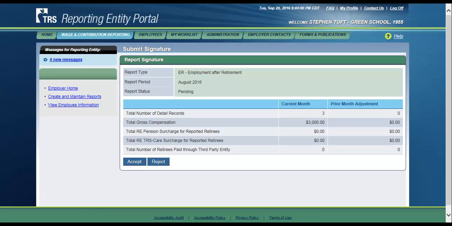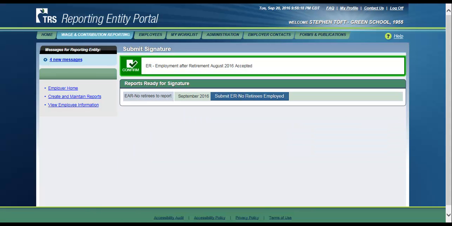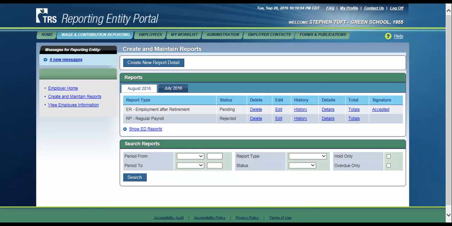Verify the required signature information for the current month's report and any prior month adjustments. To certify that the information in the report is accurate and complete, click Accept. If the information is not accurate or complete, click Reject. In this report, we'll click Accept. The Reports Ready for Signature screen is redisplayed, but the accepted report no longer appears on it. Also, an accepted link is added for that report in the signature column of the report summary screen.